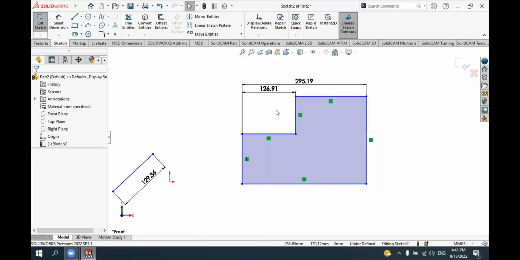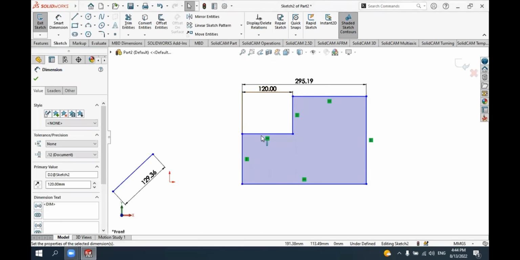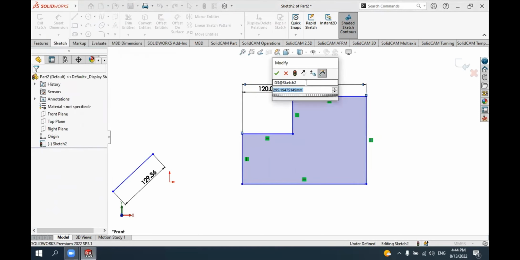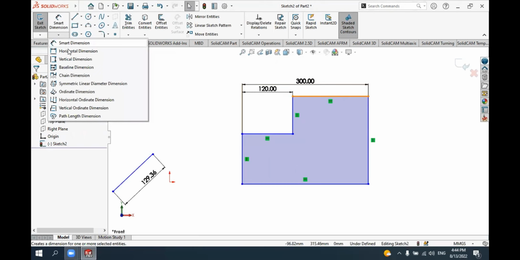So then if you want to change these values, just double click on the values. For example, let's make it 120 millimeter, press enter. So this length will become 120 millimeter, and double click on this value and make it 300 millimeters and press enter. So this is based on the baseline here.